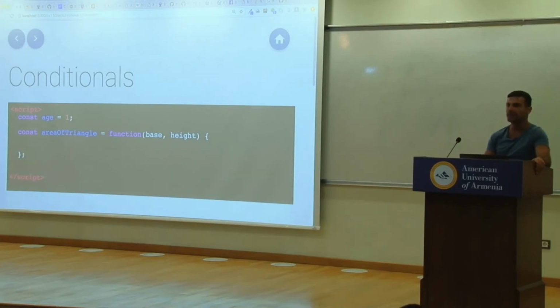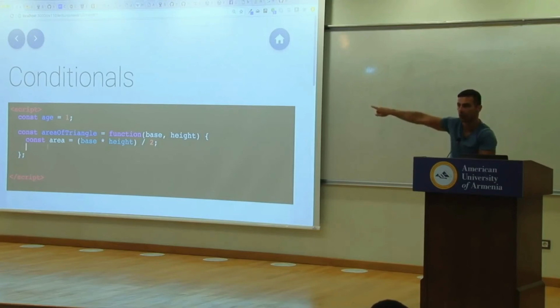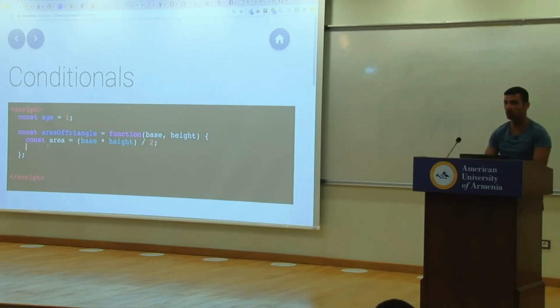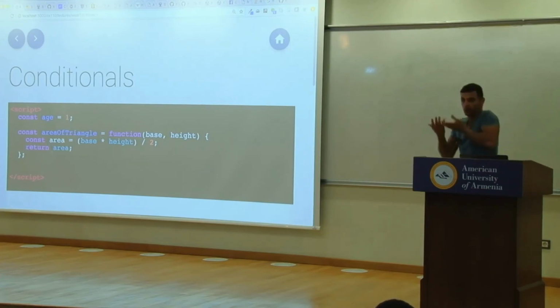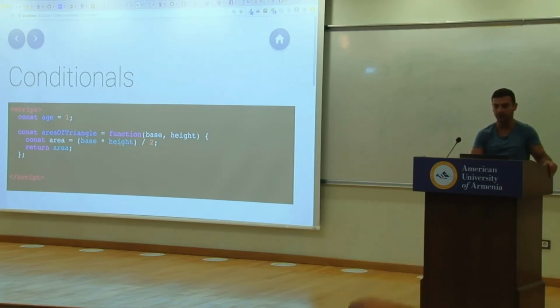Now we can write code inside. So we want to do base times height, and divide it by 2. And we can store that into some variable, const result, or area. And now we need the function to give us the answer back, to take the number out the other side, out of that other hole, right? We use the return command to do that. Return area. Return means give back whatever that is. In this case, it's the result of base times height divided by 2.